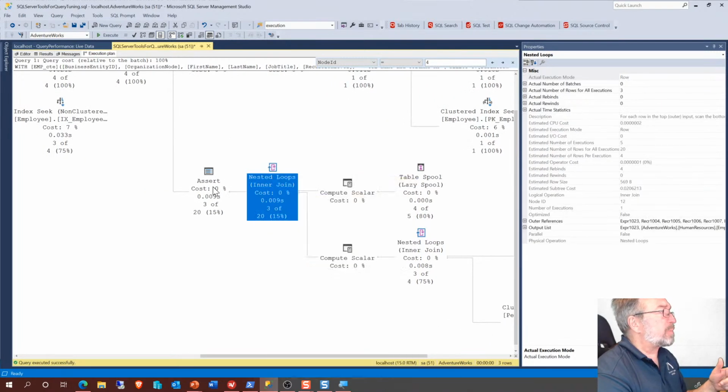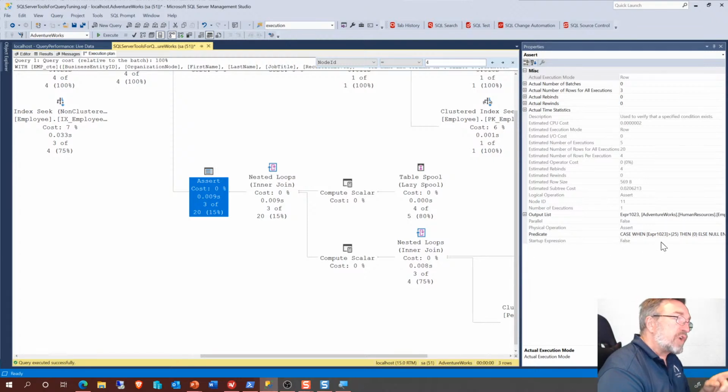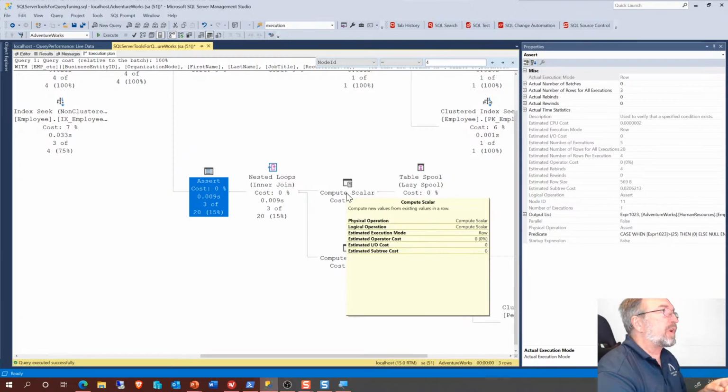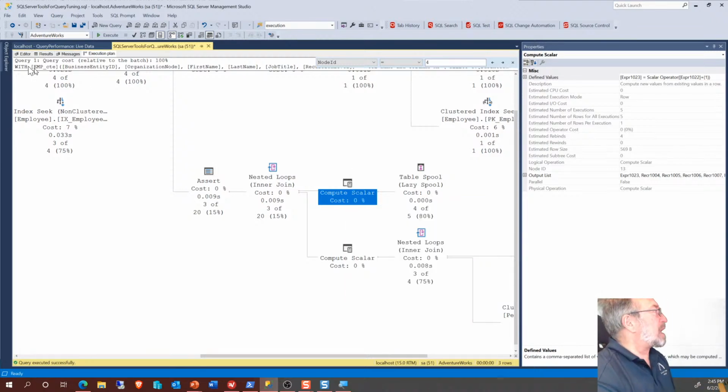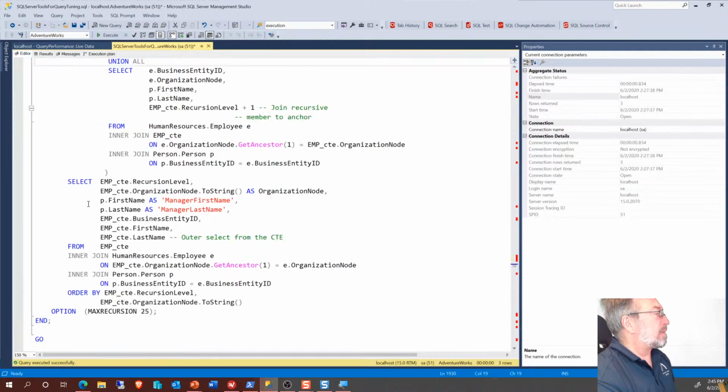And then it all comes back up to here, and the assert checks expression 1023, which we generated here, which is incrementing. It makes sure that it's less than 25. So what is that? The max recursion rate. And we can check that by going and looking at the data at the query. And there it is. The max recursion rate is 25. And so now we know what that operator is doing.